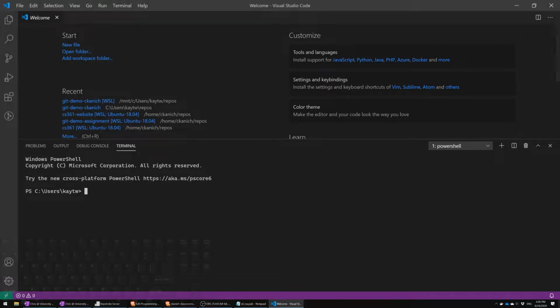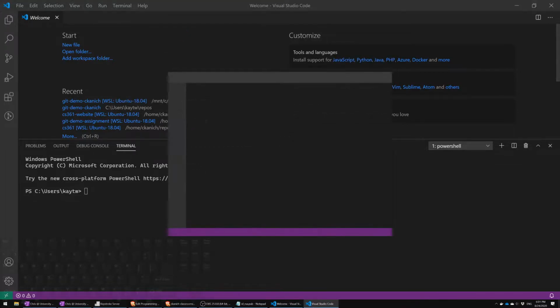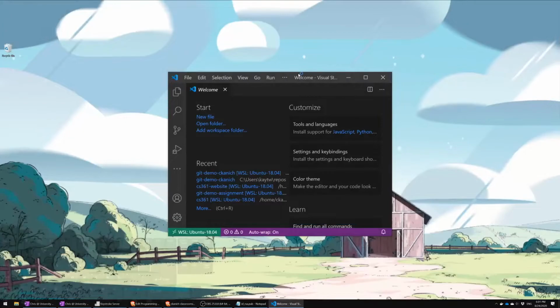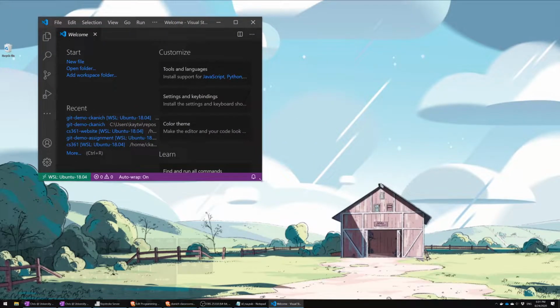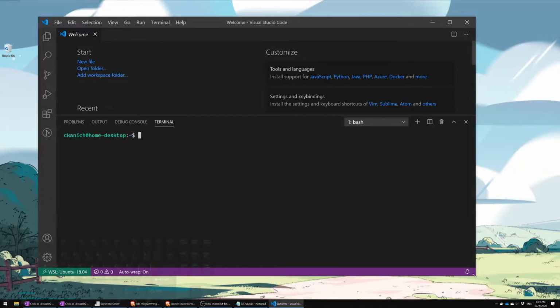So once you have that, what you can do is take your Visual Studio Code window, click on this guy down here, or open the command palette, and then do new window in remote WSL. So we're going to open that window. This is just a regular old VS Code window, but the cool thing about it is that everything that's happening in here, again, is Linux.